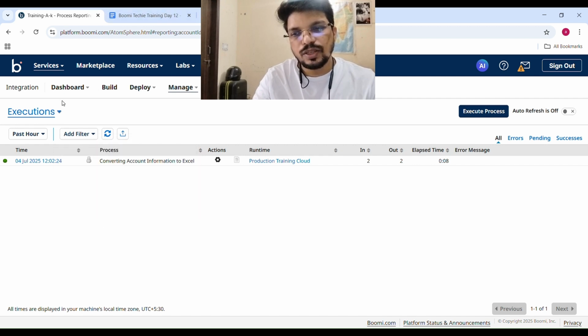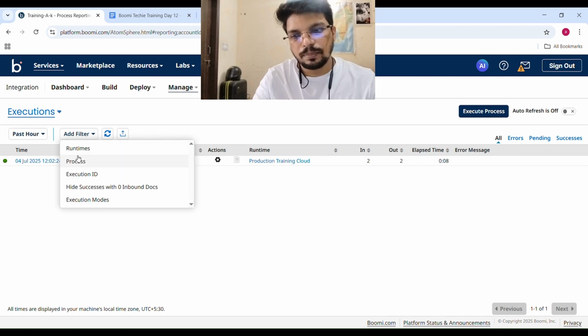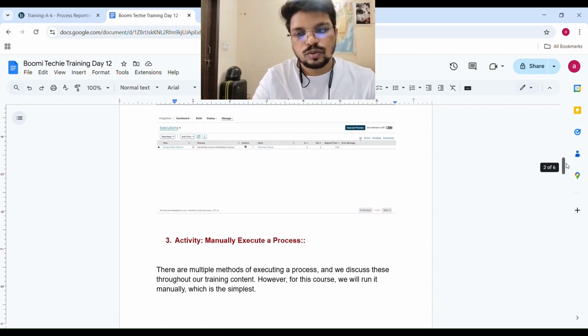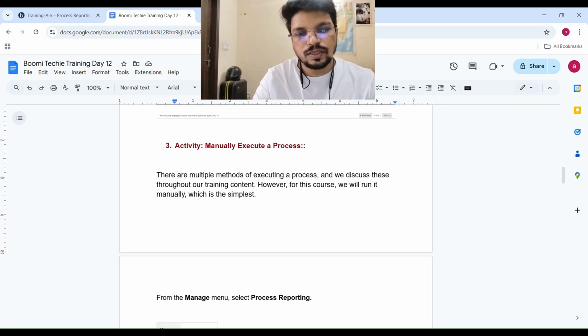So these are three uses. First uses, you can see last past hour executed process. Second, you can execute the process manually here. And third, you can filter the process through this tab, right? Let's see next topic. So next topic is an activity, manual execution process.